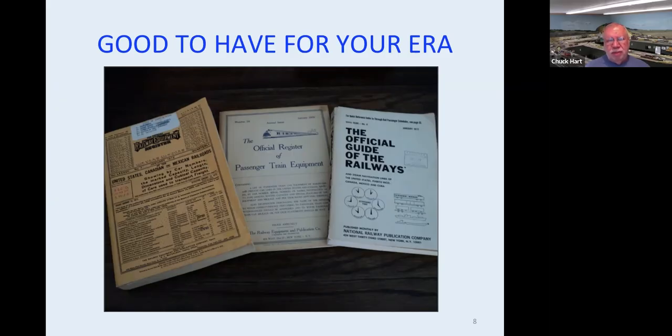The one in the middle is the Official Register of Passenger Train Equipment. This book started coming out in the late 30s, and it is no longer produced after Amtrak. I think my issue is mid 60s. After Amtrak, it was not needed anymore. That publication went away. It was published by the same group that did the ORER book. So anyway, good to have books in your era of railroading.